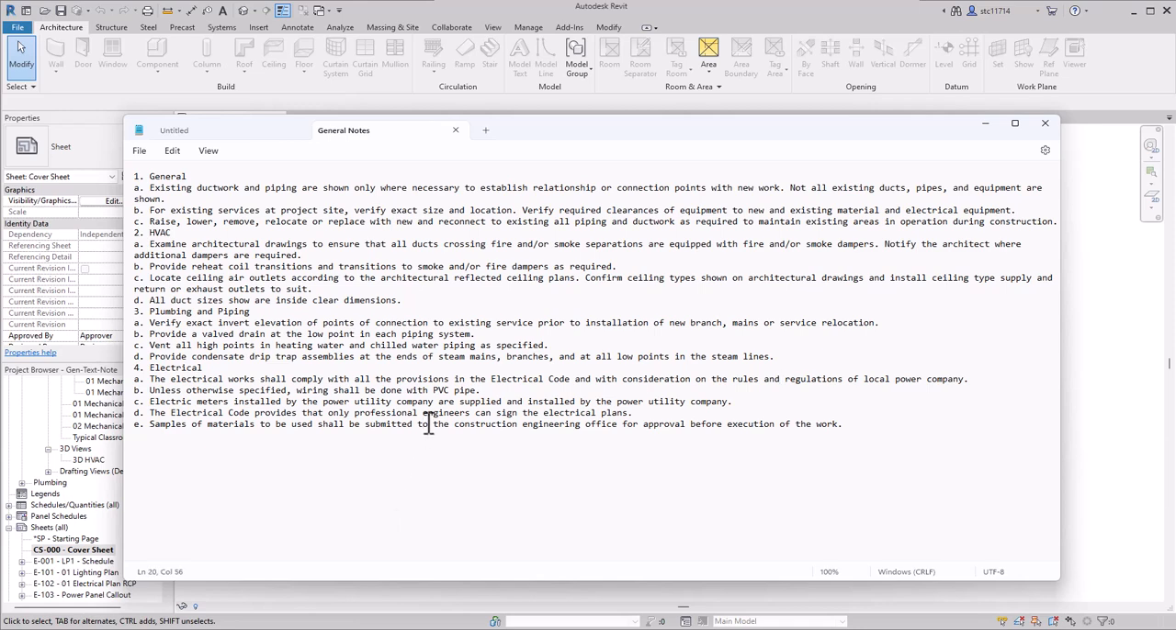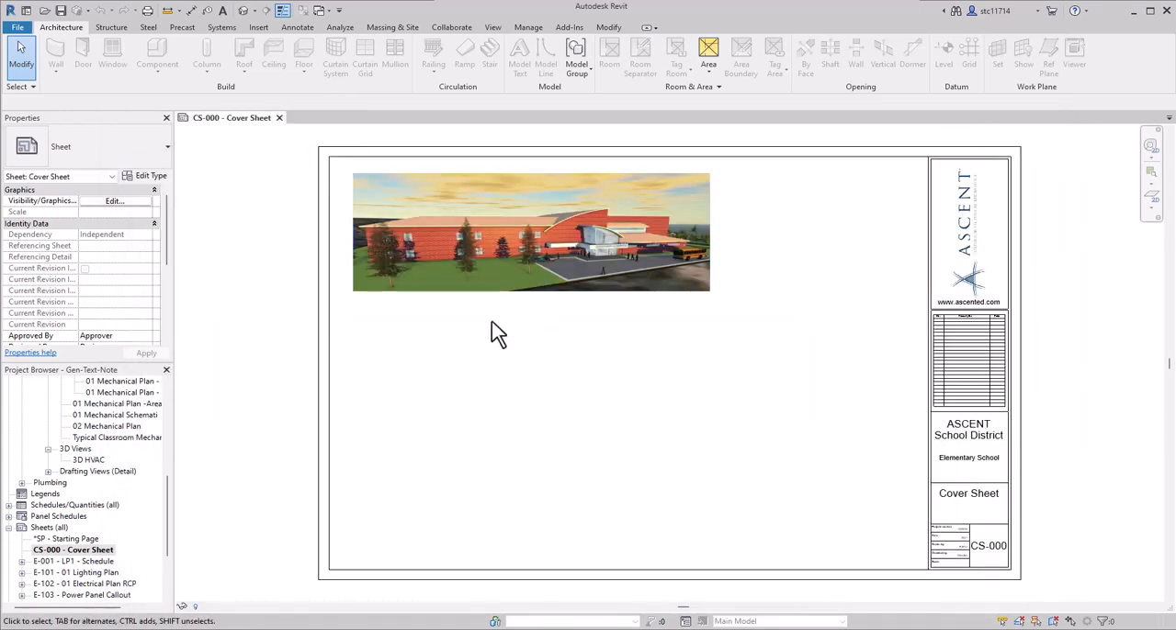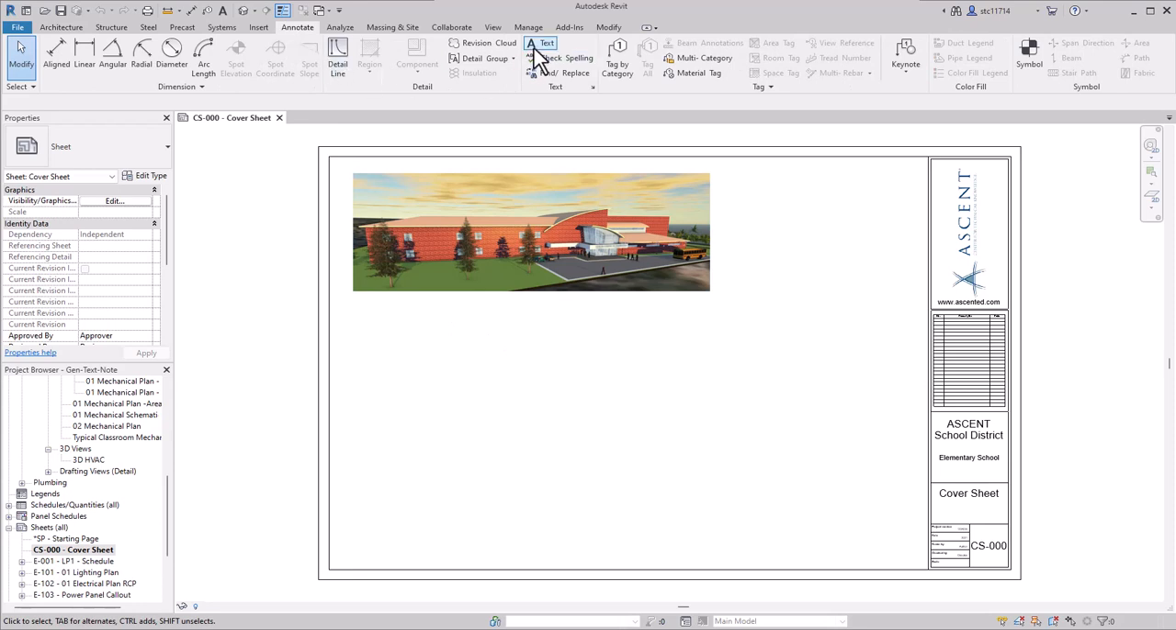I'm going to go ahead and click into this notepad document. I'm going to press Control A to select all, then Control C to copy this text. Next, back in Autodesk Revit, I'm going to start my text tool. I can go to the Annotate tab and select Text here. You can also select it from the Quick Access toolbar.